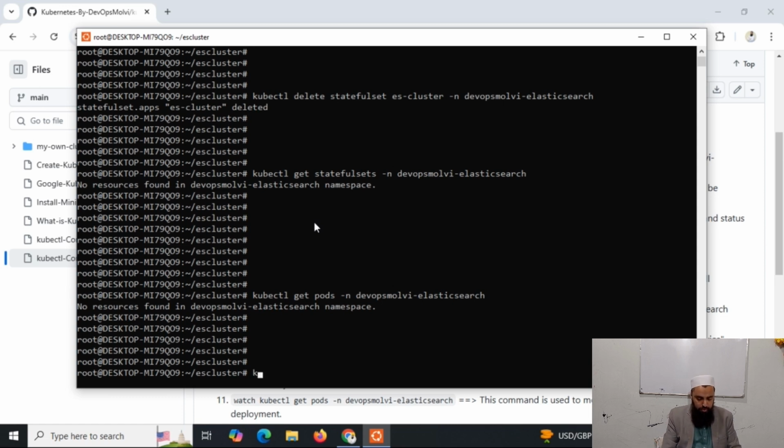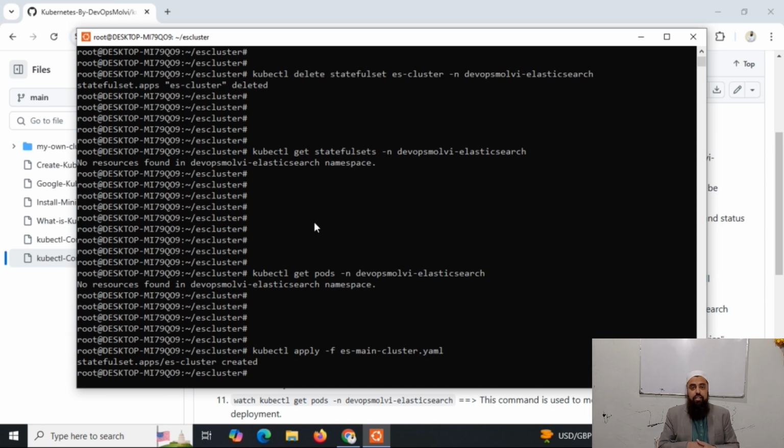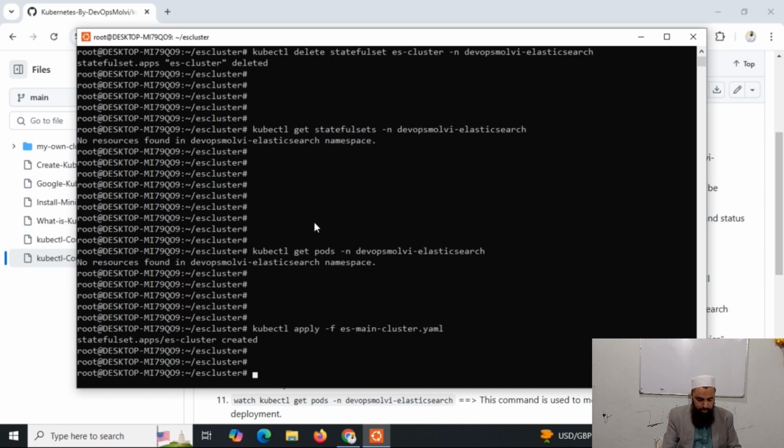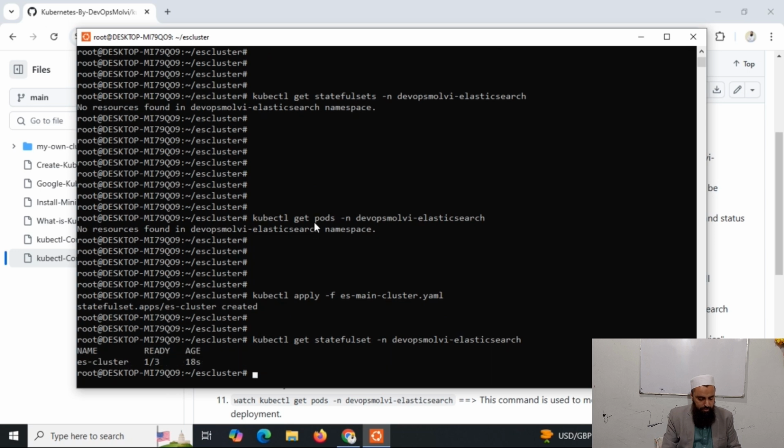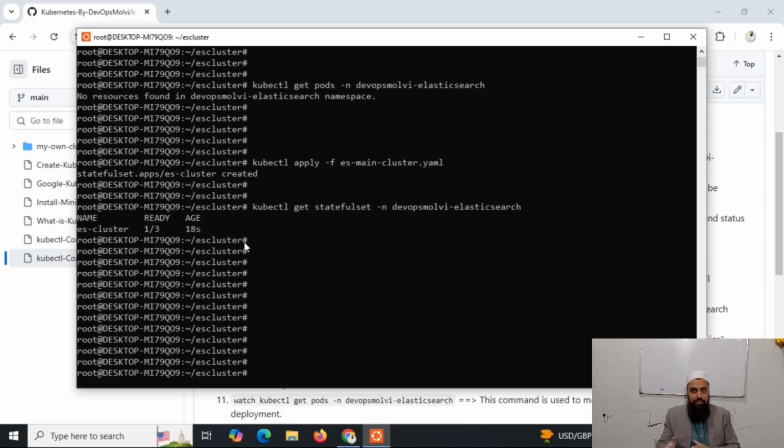And if I run kubectl apply -f es main cluster.yaml, I will create a new stateful set with the same name es cluster. Okay, kubectl get stateful set -n DevOps Molvi Elasticsearch, and it should be in the process of initialization, and the rest of the two are in the phase of creation. So guys, that's how we can deal with stateful sets in Kubernetes.